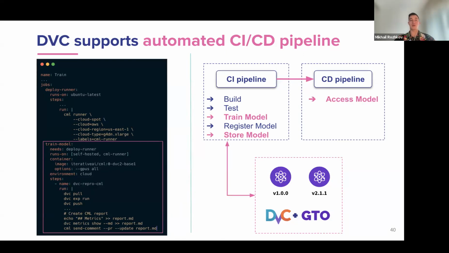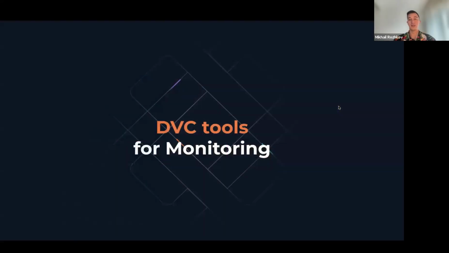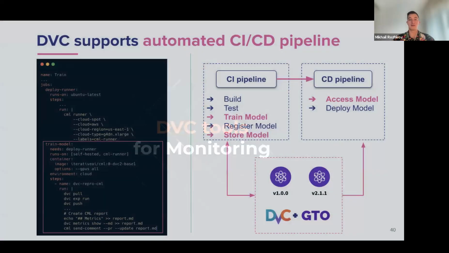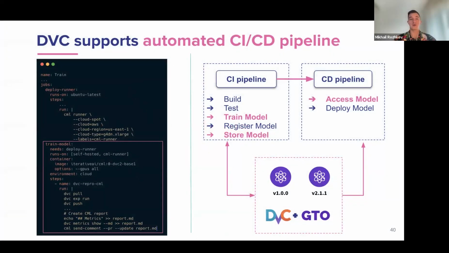And when we go to the delivery pipeline, the CD pipeline, the jobs can access the specific version of the model using Git tags, and then download that model with DVC, for example, and deploy the model in whatever system you use. So this is the CI/CD configuration. This is how you can set up a DevOps approach. What I can show you here, let me check.